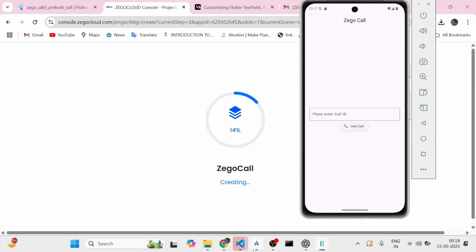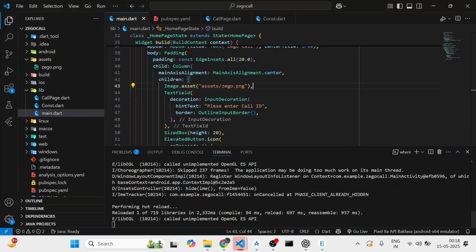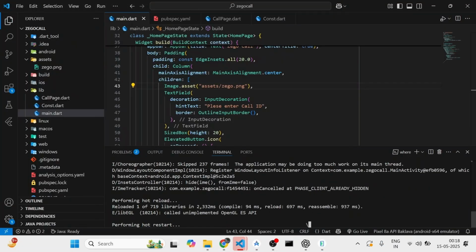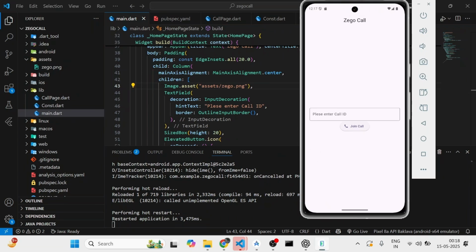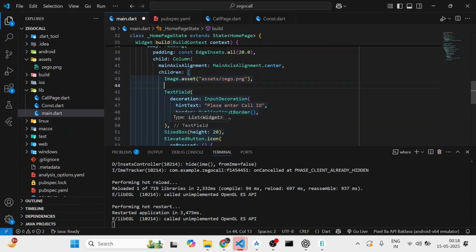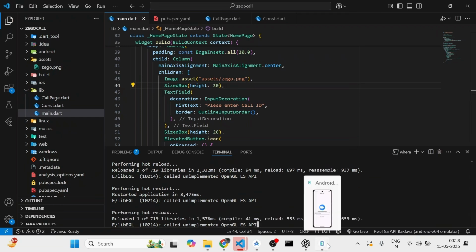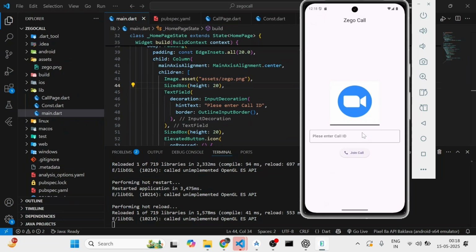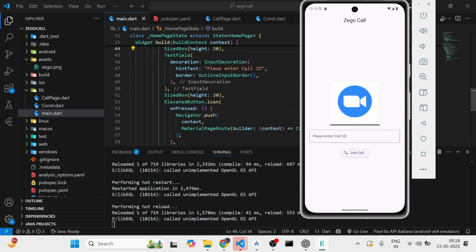And over here you can see, okay, let's rebuild this. Here I am going to align it just a bit. Okay, so this is how the app is looking right now, and here we'll be entering our call ID, and when we click on join call, the call will be joined.